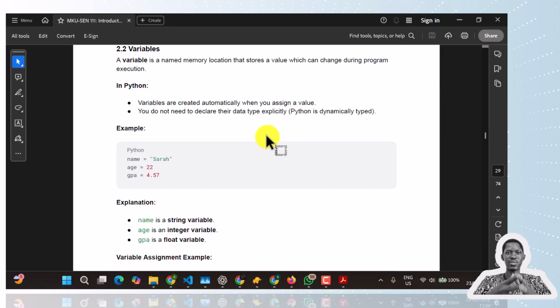So a variable is a named memory location that stores a value, which can change during program execution. You will soon understand why this later part is important. Variables can change during program execution. So we'll look at another concept, constants, which are like variables, but their value can't change during program execution. As you can hear, constants. They remain the same throughout program execution.